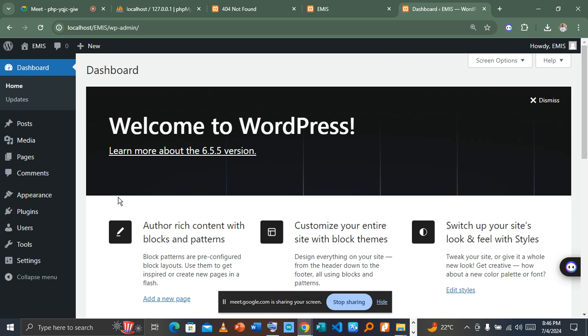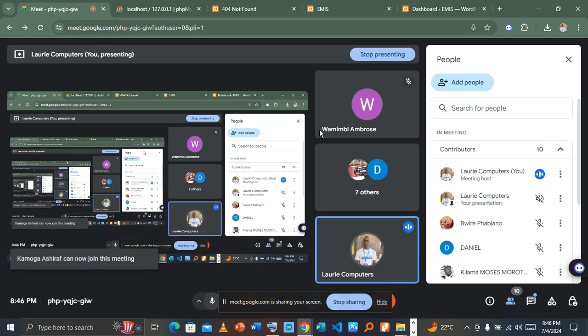Ladies and gentlemen, from here you can now go ahead and design any website using WordPress. In our next meeting, probably on Sunday, we shall learn how we design pages or websites using WordPress. We shall learn all these features, the posts, media, pages and whatever. At this moment, I've spoken a lot.